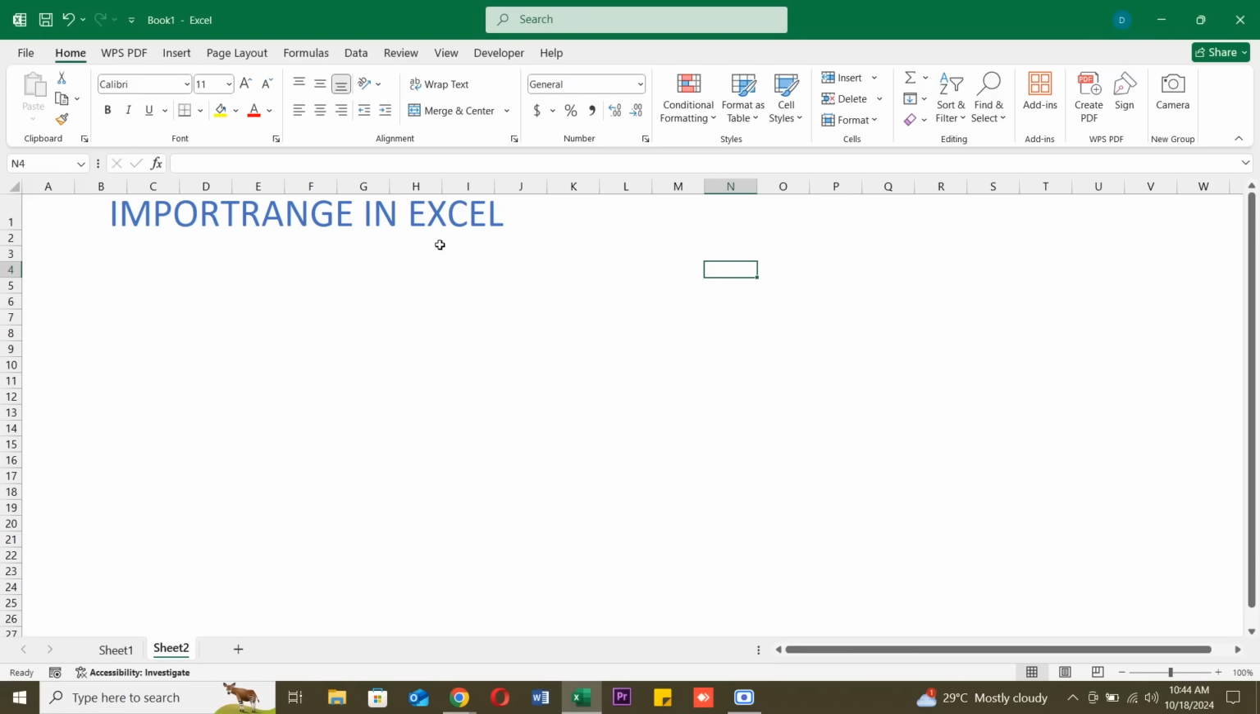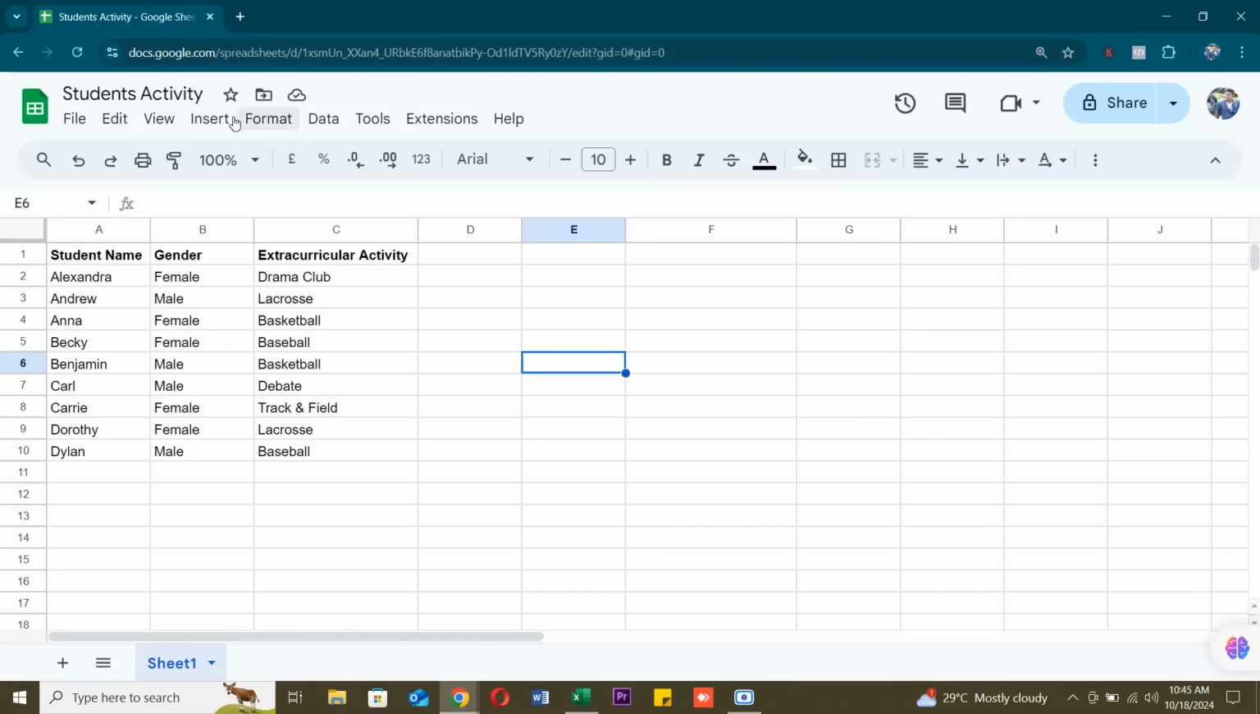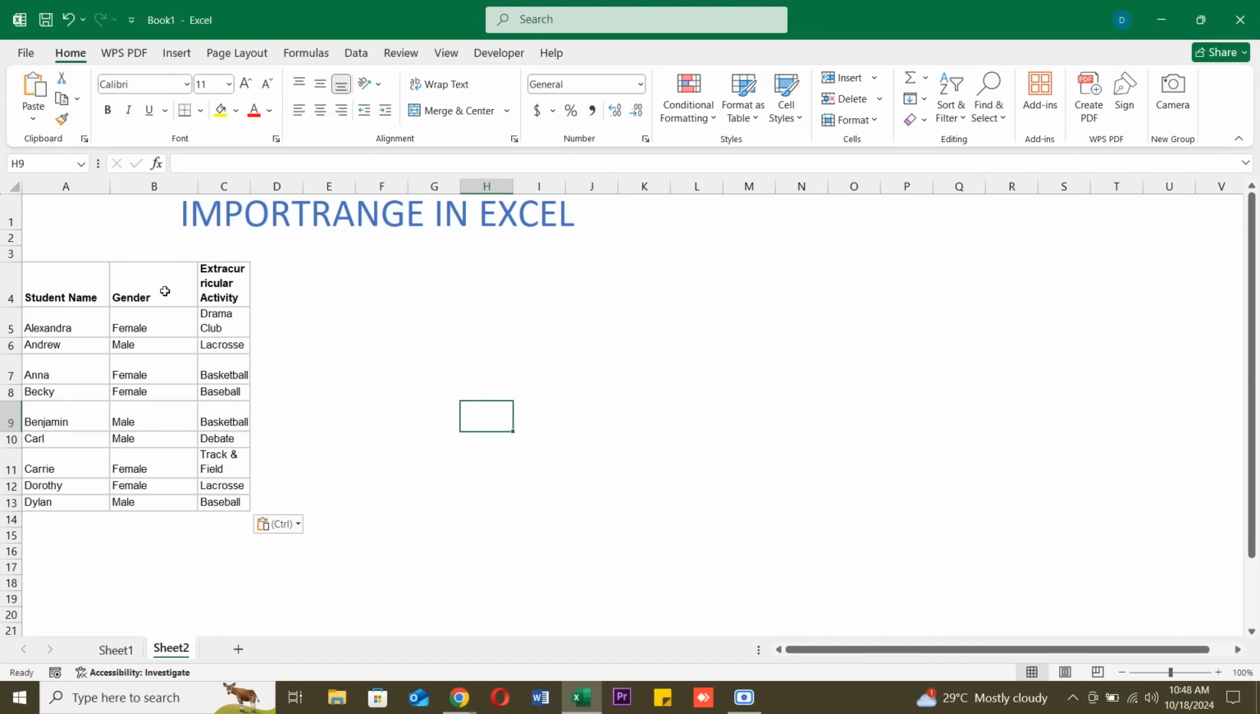In today's video, I'll show you how to import ranges in Excel. This feature is handy when pulling data from one worksheet or workbook into another. Whether organizing reports or working with large data sets, importing ranges can make your work much easier.